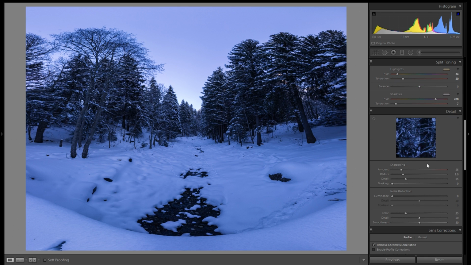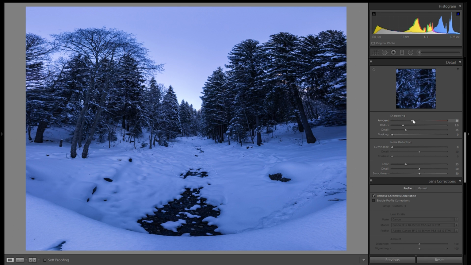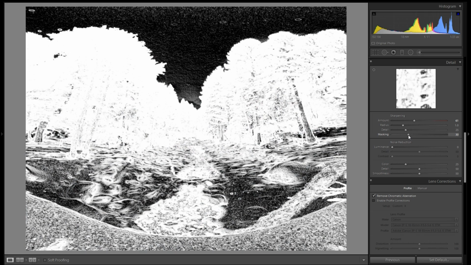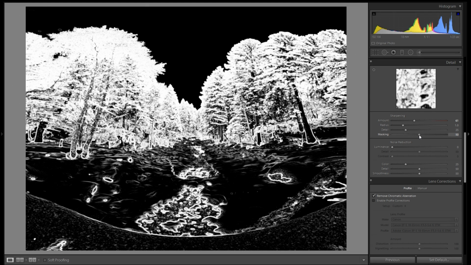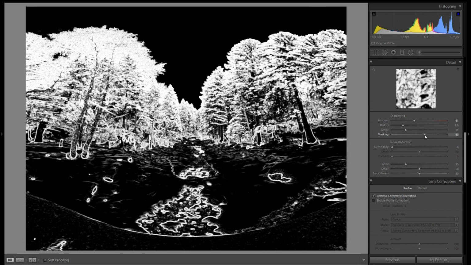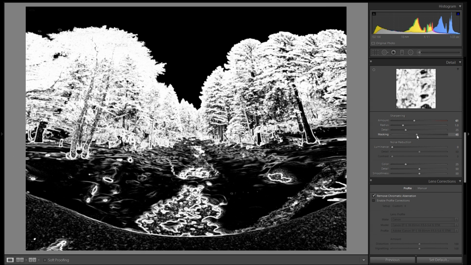So going further into the detail tool, I always like to add some sharpening. Around 60 does the job pretty much all of the time, a basic value I like to use. And then going into the masking, I always want to bring that to the right while holding down the Alt or CMD key. All that you see that is getting white means that this area is sharpened, and everything that is black is not going to be sharpened.